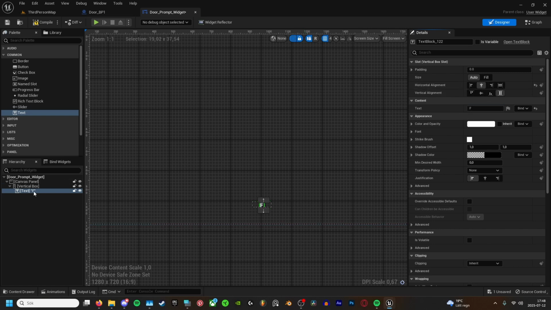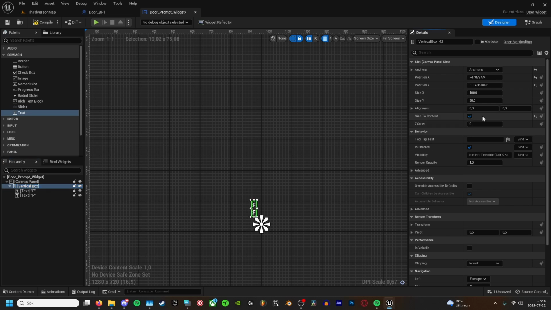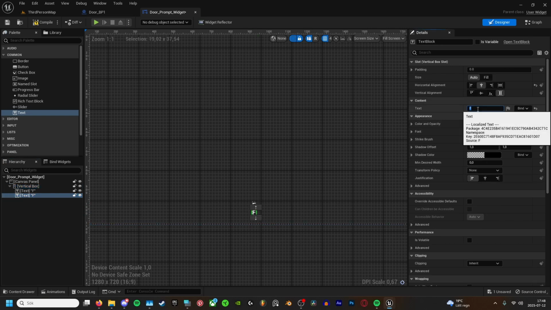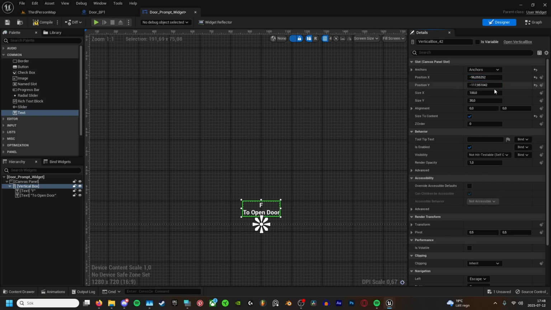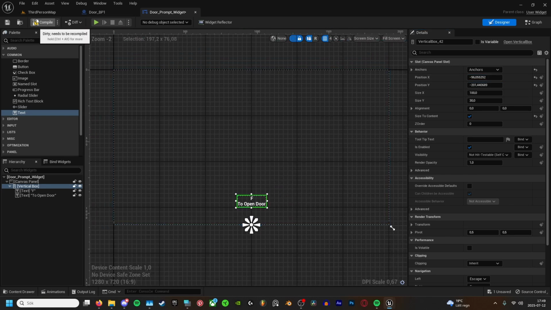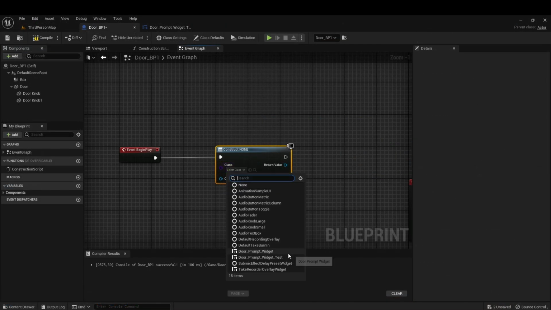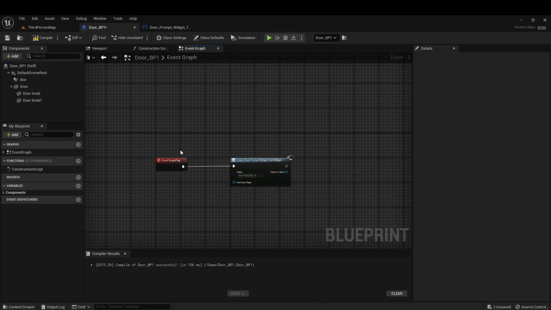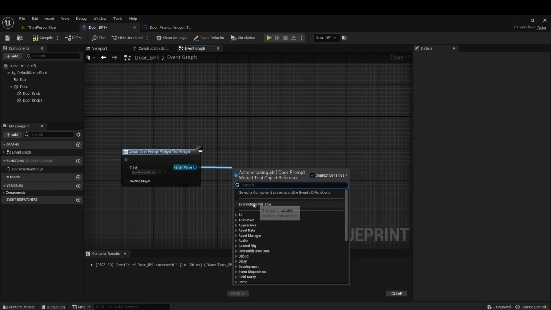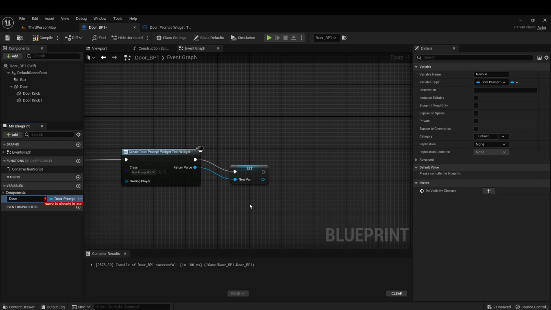The first one you can just name F, or whatever letter you want to use to press the door with. Then duplicate the already existing text and change the text to open door. Then compile and add it into the create widget node. And from return value, press promote the variable and then name it door prompt.